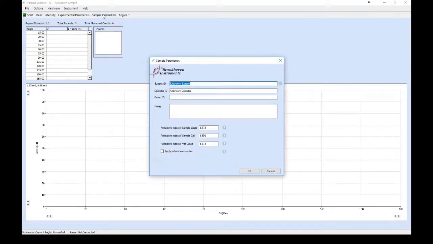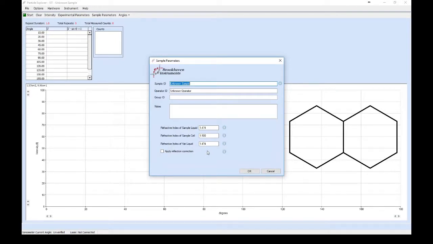Next, click Sample Parameters. Here, input your sample name, operator ID, and any other desired information. You must also check that the refractive index values are correct. The vat liquid recommended by Brookhaven is Decalin. It has a refractive index of 1.474, very close to that of glass, which is 1.5.